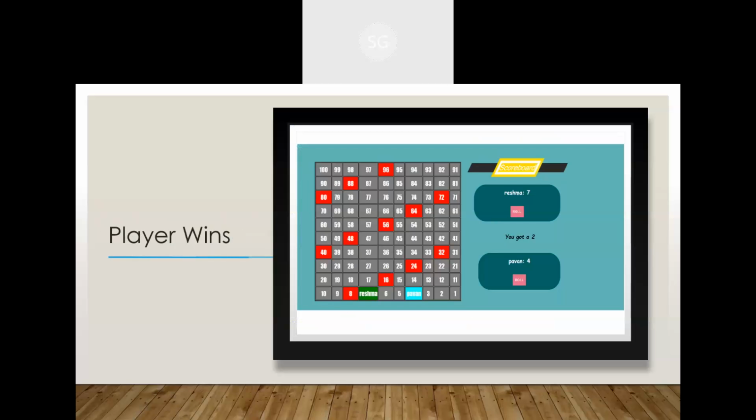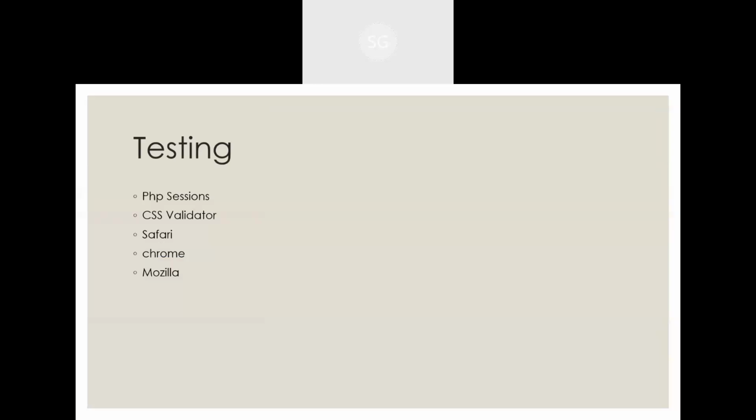And here is just again a glimpse of our game board. We have also tested this application in different browsers like Safari, Google Chrome, and Mozilla Firefox. And we also have the CSS validator to validate the styles and the designs.